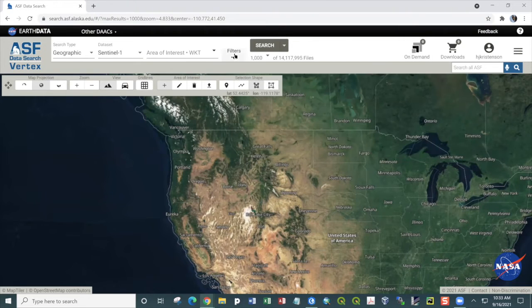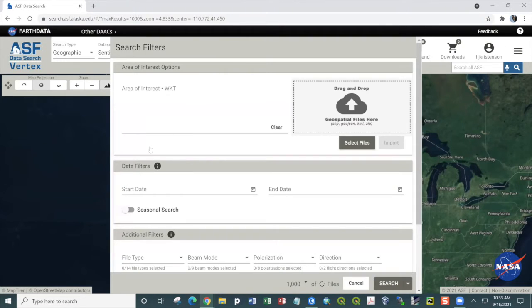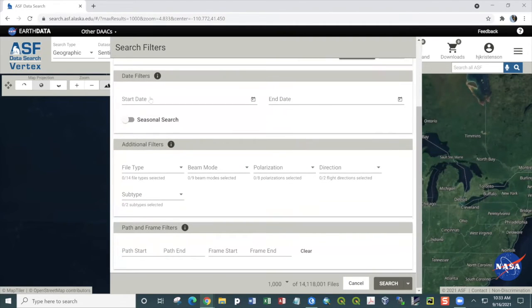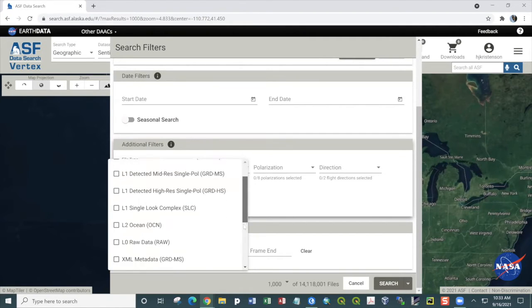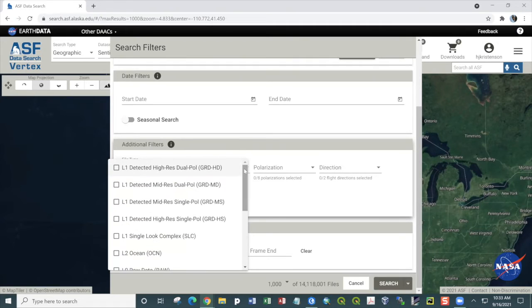There are also additional filters that you can set. So not just the area of interest, but also the date range, and additional filters such as the file type. The list of file types available will be different depending on which data set you have selected. So these are the file types that are available for Sentinel-1. As I mentioned, the common ones that people download are the single look complex or the GRD. And you'll notice there are a number of different GRD options listed.